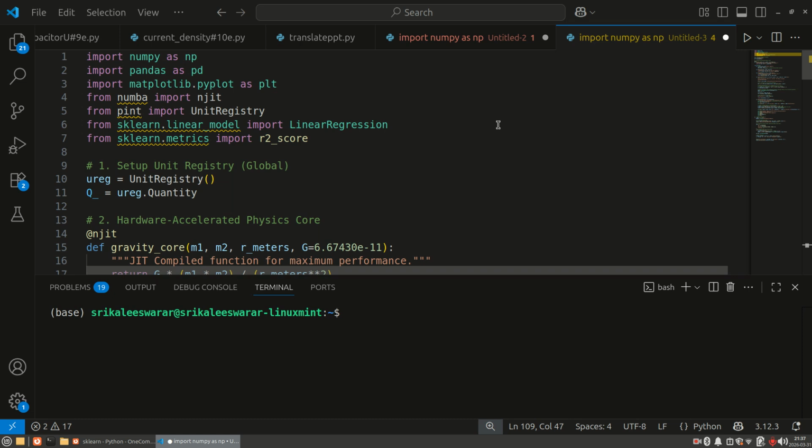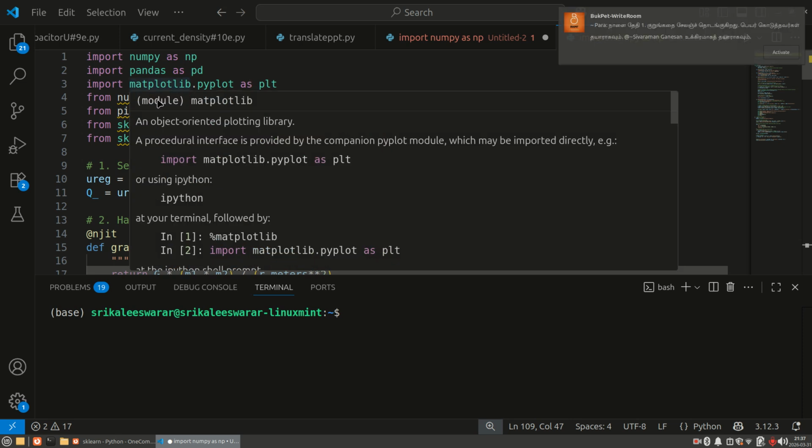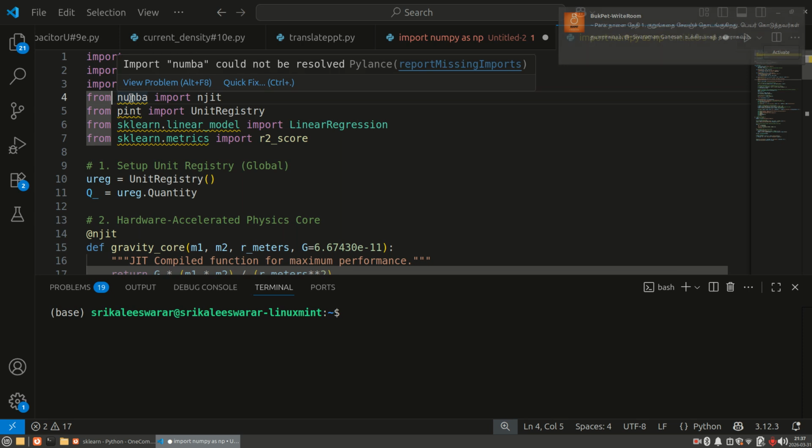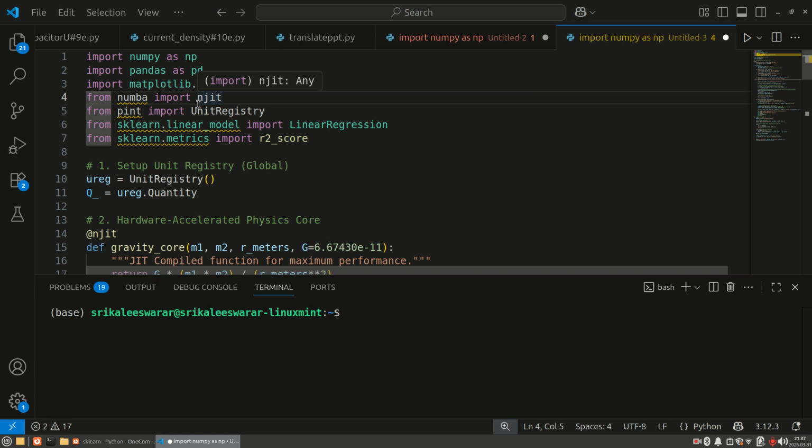First of all, in the first line we are importing NumPy, pandas, and matplotlib for plotting graphs. Here we are also importing Numba, which is a JIT compiler, a just-in-time compiler, which can improve the speed of a program, but it is quite limited to some programs. We will deeply discuss Numba in an exclusive video in the coming weeks. We are importing pint for unit conversion, like converting values from kilometer to meter or centimeter to meter, and some other kinds of conversions.